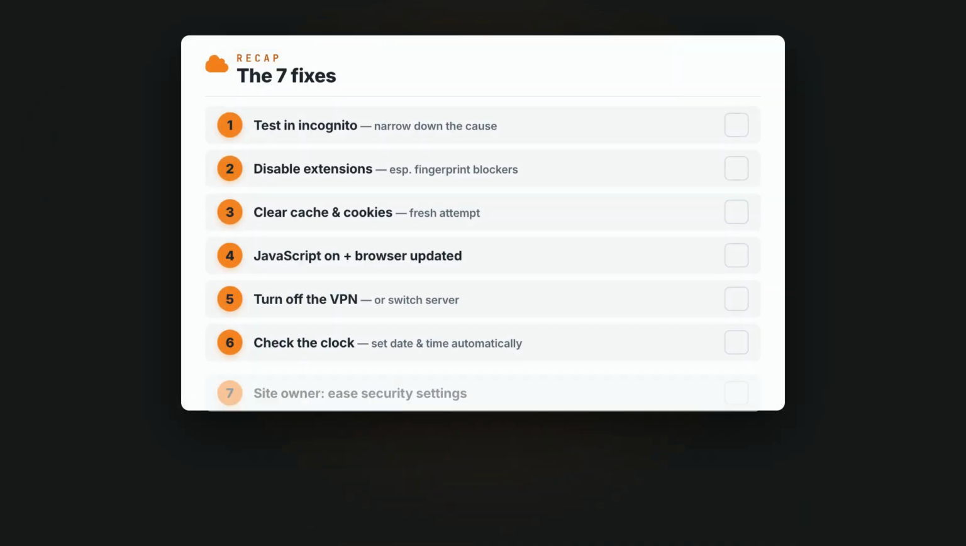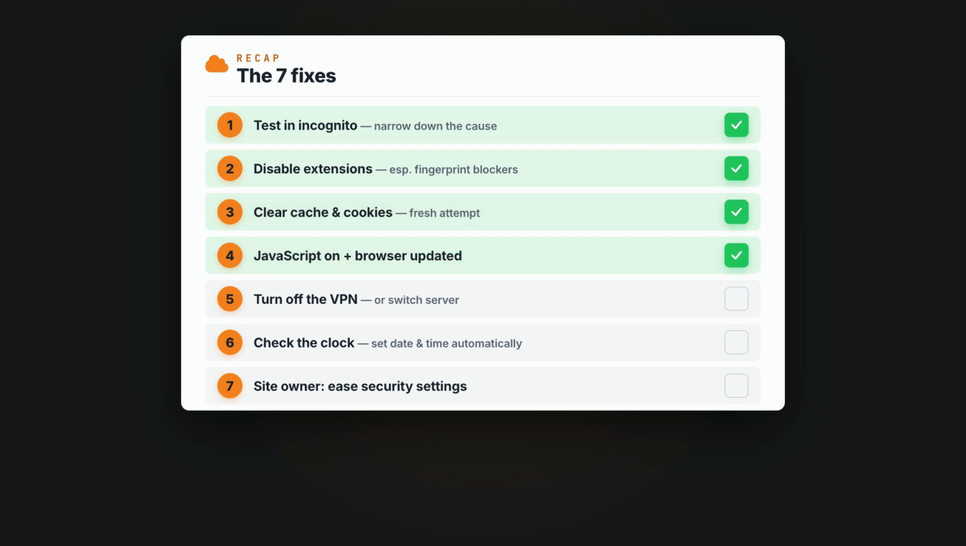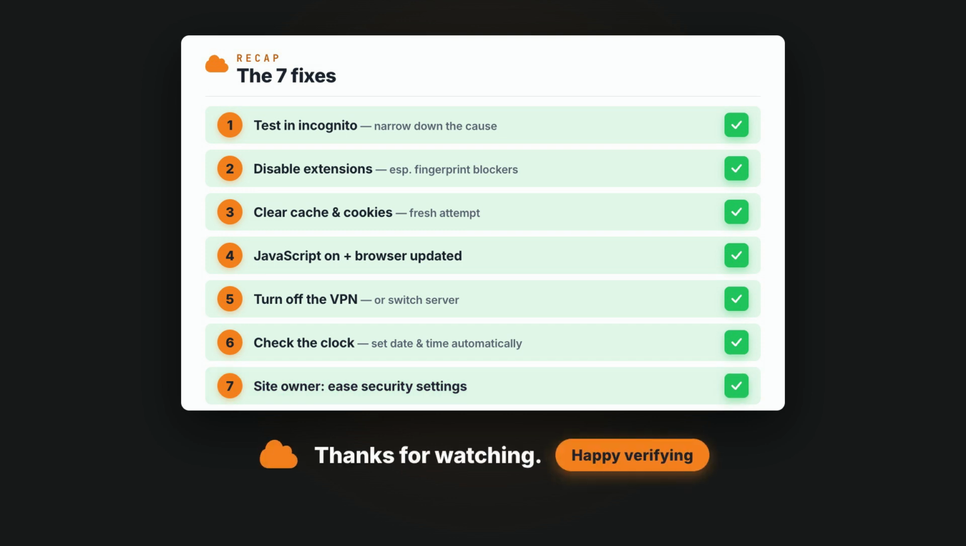So to recap, test in incognito to narrow down the cause, disable extensions one by one, especially fingerprint blockers, clear your cache and cookies, confirm JavaScript is on and your browser's updated, turn off any VPN, check your device's clock, and if you're the site owner, look at whether your own security settings are too aggressive.